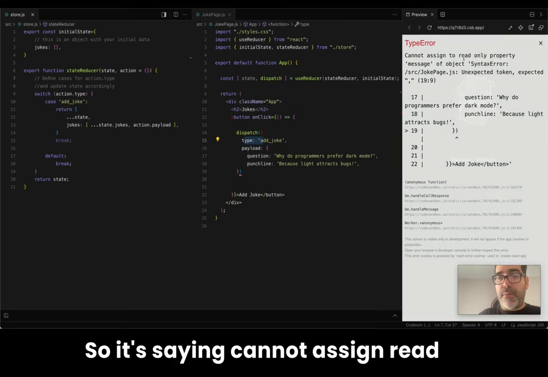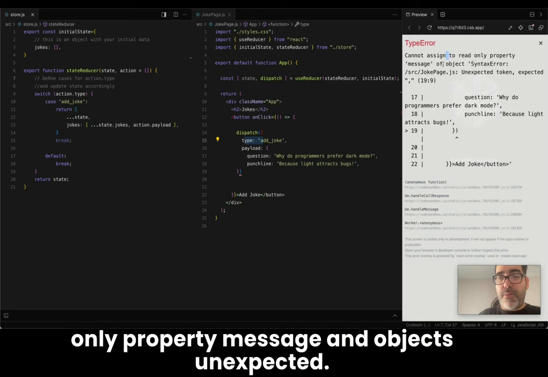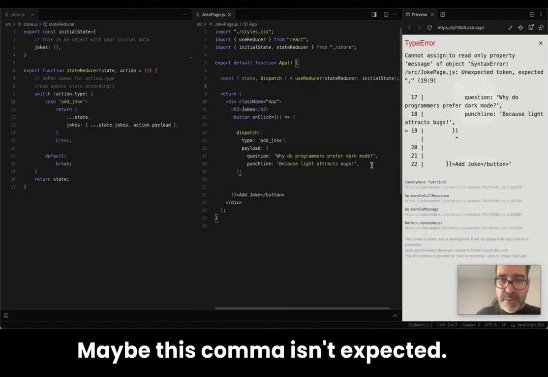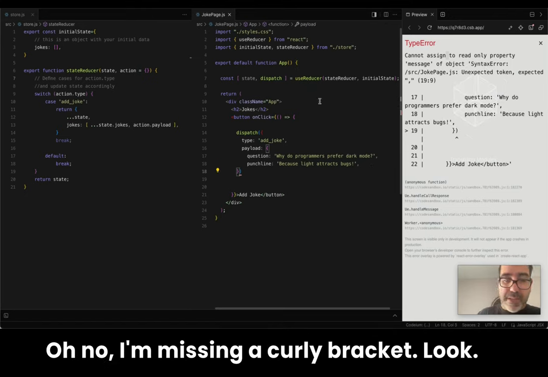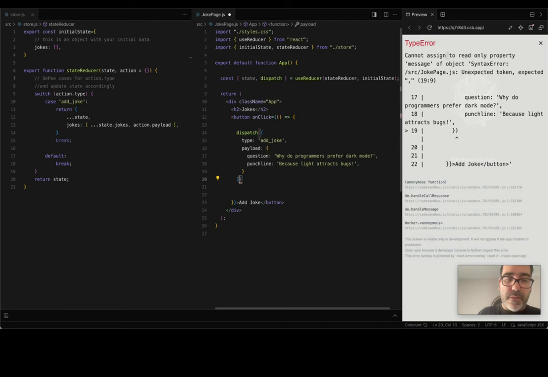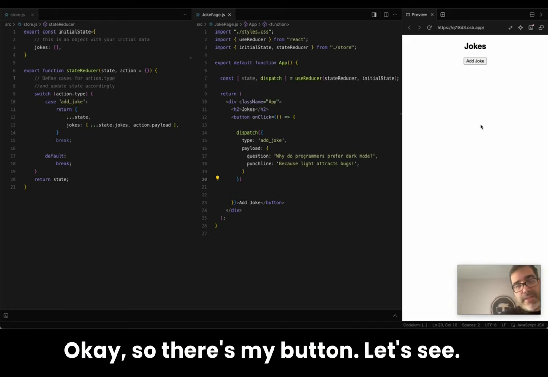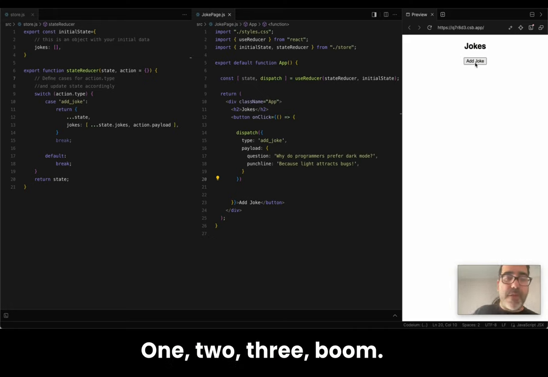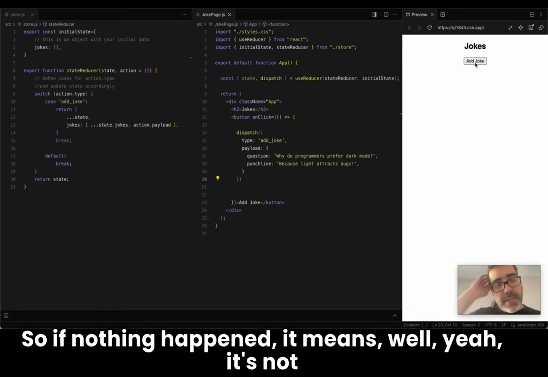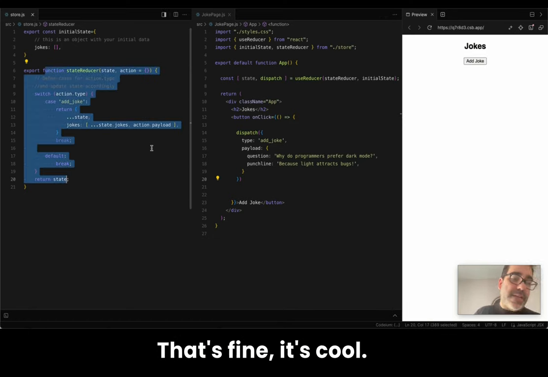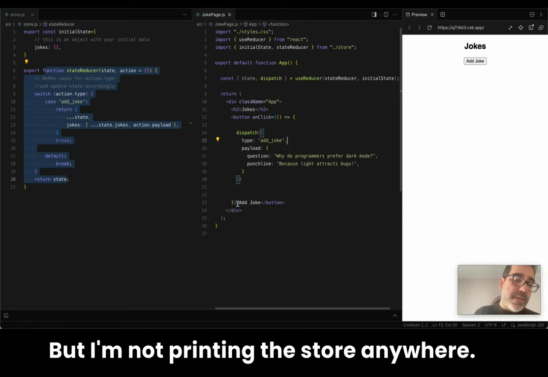So it's saying, cannot assign read-only property message on objects unexpected. So there's a comma that is unexpected somewhere. Maybe this comma is unexpected. Oh no, I'm missing a curly bracket, look. So I'm just gonna put it here. That's great. Okay, so there's my button. Let's see, I'm gonna add it now. 1, 2, 3, boom, nothing happened. So if nothing happened, it means, well, it's not like nothing happened. It's that I am actually adding it. That's fine. It's cool. But I'm not printing the store anywhere.